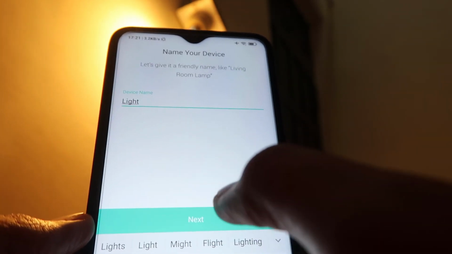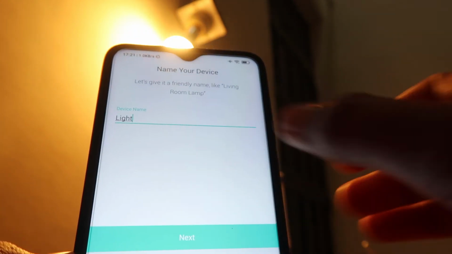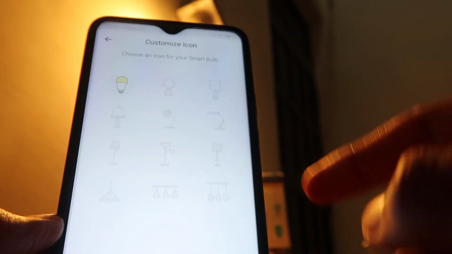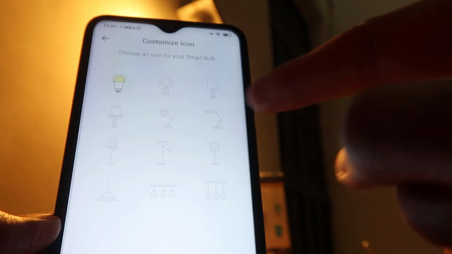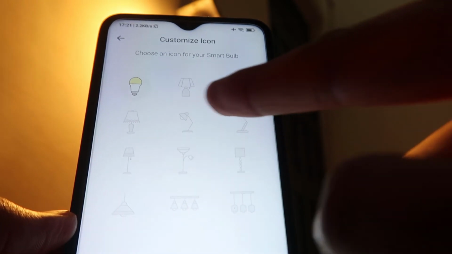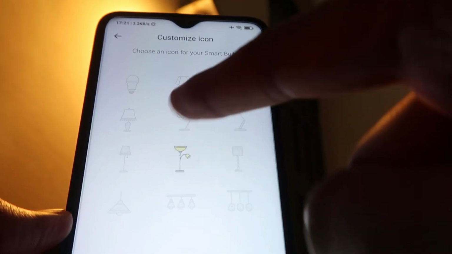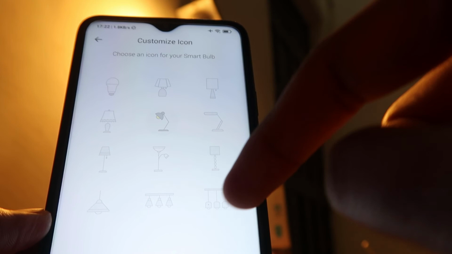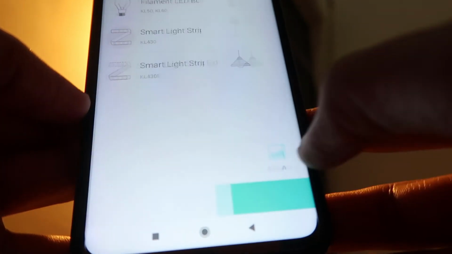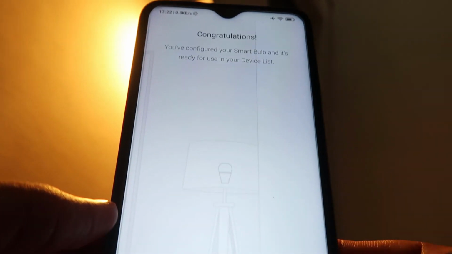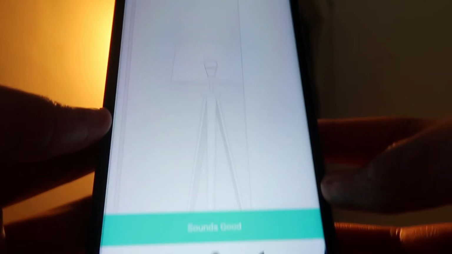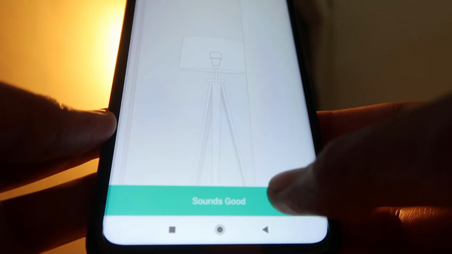I'm just giving the name light, and you can use anything wherever you want to use that device. Then click next, and it will ask you about the icon which you want to choose for your smart bulb, and where you are using it. You can choose easily from any device, and I'm using this icon and clicking on shape. You can use any. Now congratulations is shown, and that means your device has been set up, and you just have to click on sounds good.